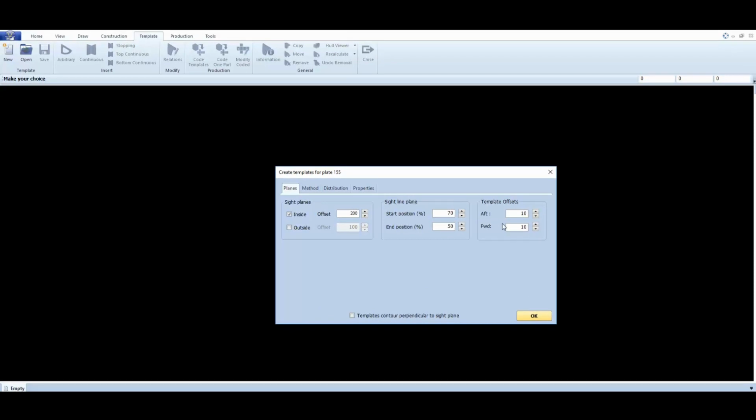The template's offsets are used to specify an offset from the edge of the shell plate for the aft and the forward templates only. The offsets are used to place the aft and the forward templates within the edges of the shell plate. The default value that you see here is 2 times the plate thickness. And the offset, of course, can be only positive, and there is no limit defined for this value.